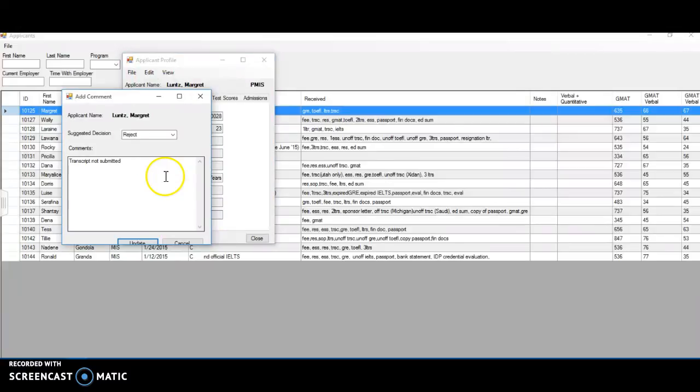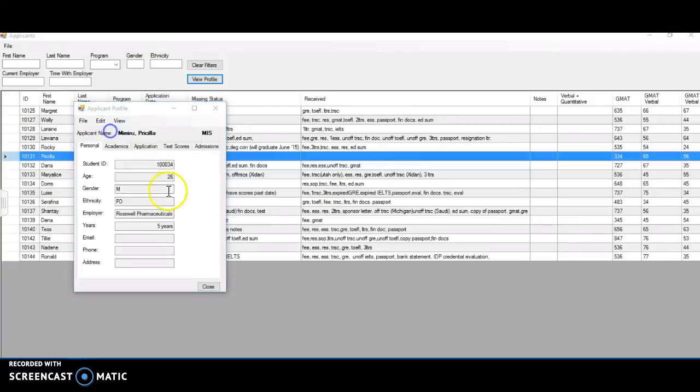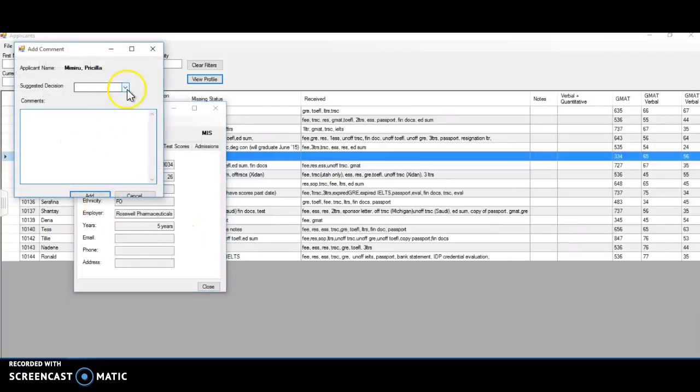So like I said before, somebody already made a recommendation for this particular applicant. So the button here is update, not add. So let's try somebody else. Let's try this one. So yeah, nobody has made any suggested decision.